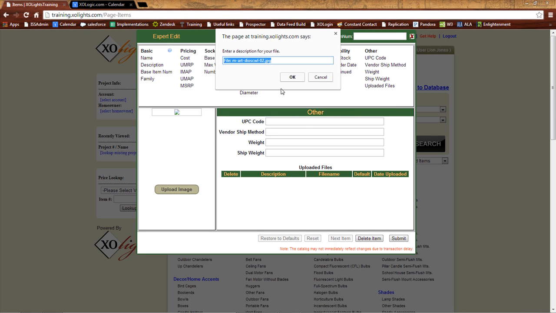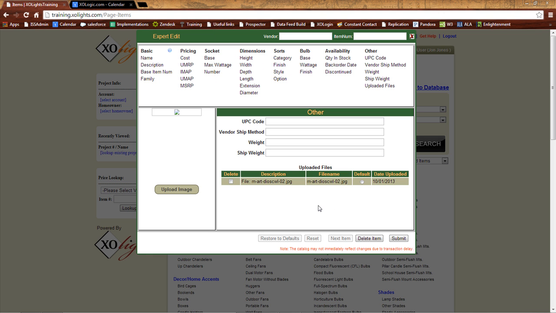Now you're going to get a little pop-up here that says enter a description for your file. Really, all you have to do is click OK. And when that's uploaded, you can see down here it's appeared. You want to go over and make sure that you click Default to set this as your default image. That's important because if you don't do that, the image will not display.